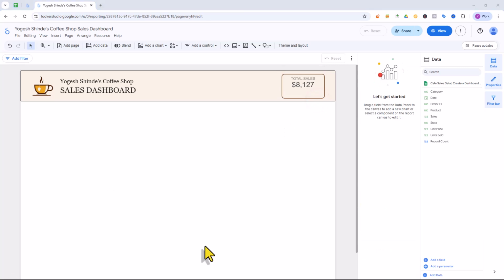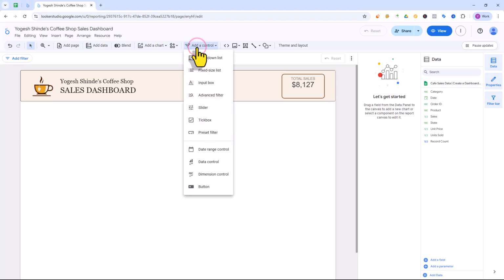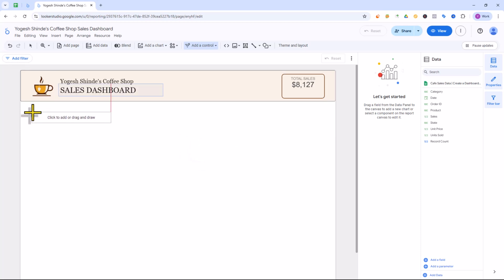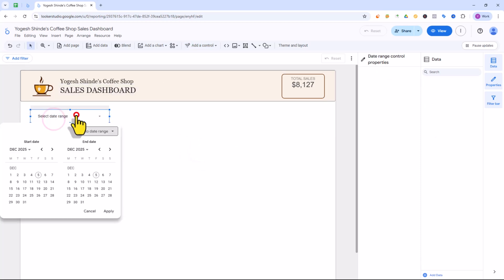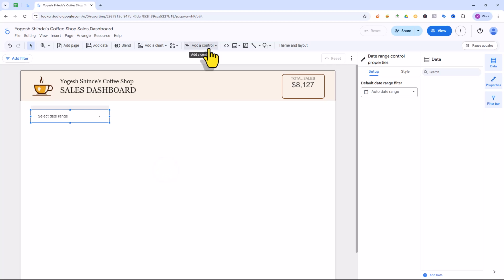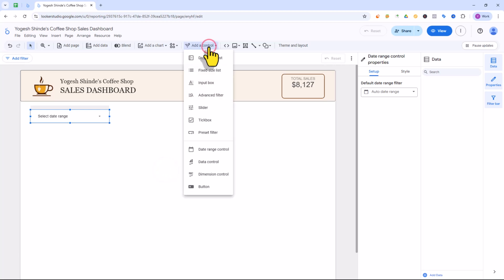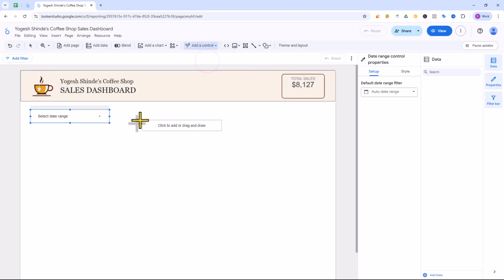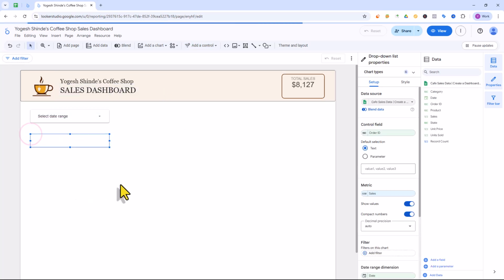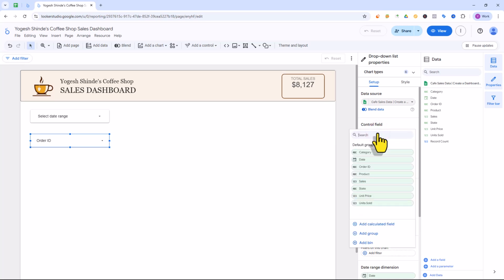So first of all, we will need select date range. For that, I will click on add a control, and then I will select date range control, and I paste it here. Then I will select our next control, that's drop down list, and let me add it here. And here I will select the control field would be product.